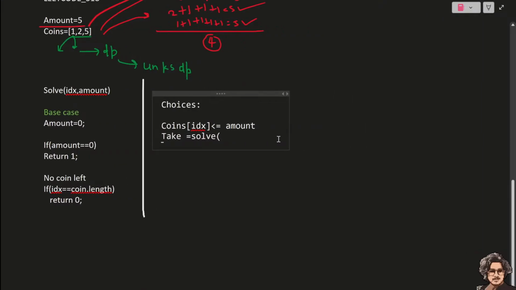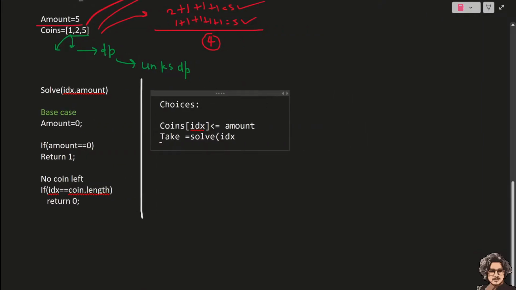So idx is the same, we don't change that, we can have limited choices. In that amount we minus that coin and keep that idx. This is the logic. The idx remains the same because we have unlimited coin choices.